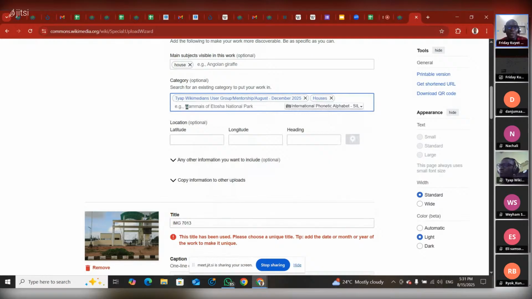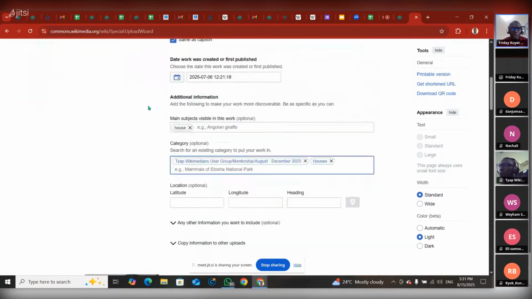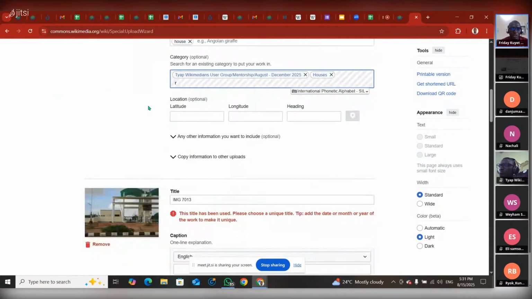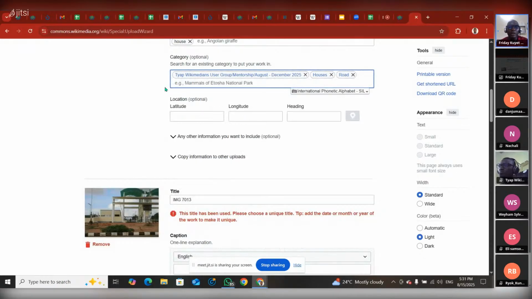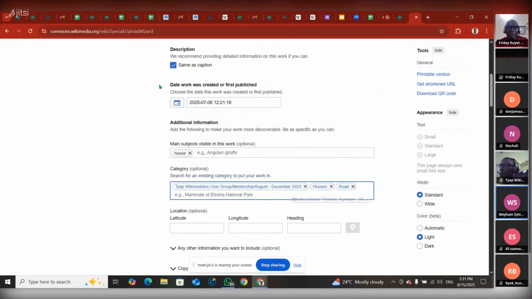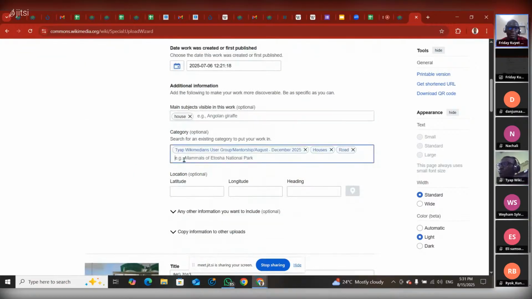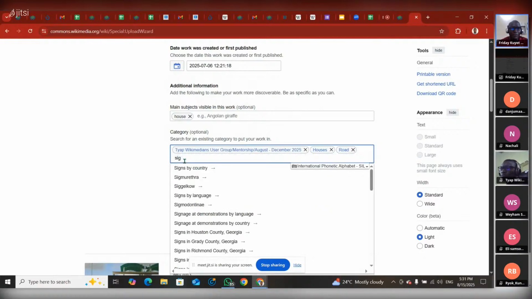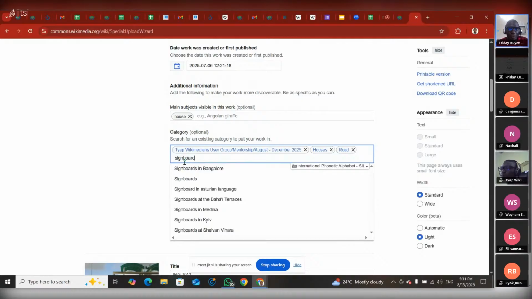The next one is, let's say, what next? The road. The road is there. You just go there, drop it there. Signboard. Yeah, signboards. Awesome. So we also have the signboards.